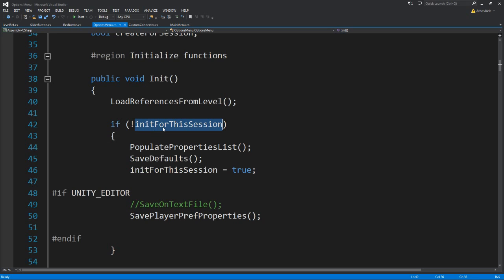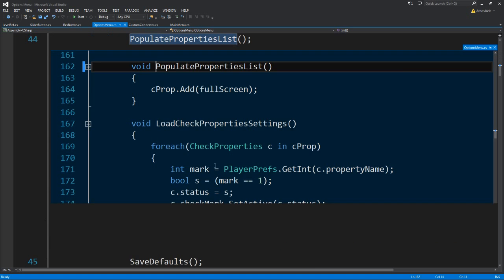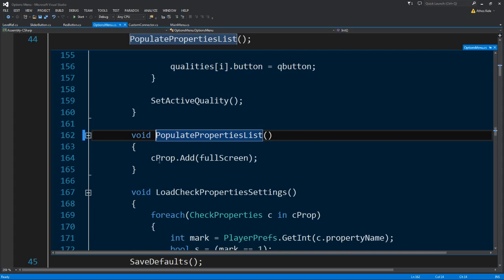So we want to do this only once, when we start the game. We need to populate the properties list, which basically goes and takes, you will add any special case you have over here, and in my case I only have the full screen, and it will add it inside the check properties list. Okay, simple enough. If I have another special case, then I will also add it over here.